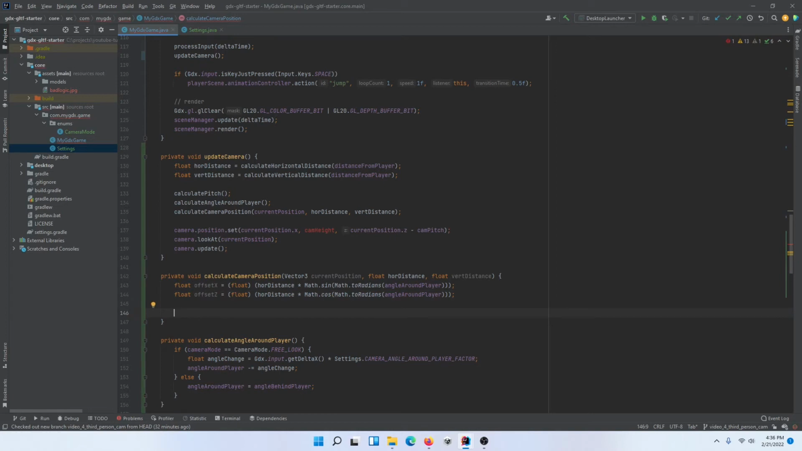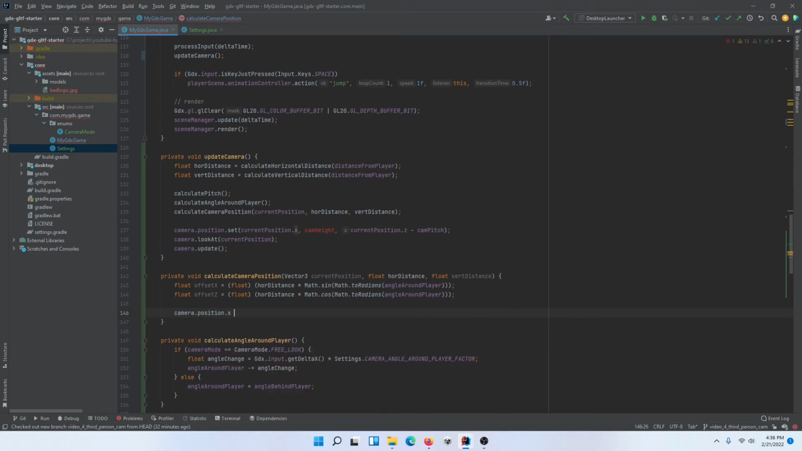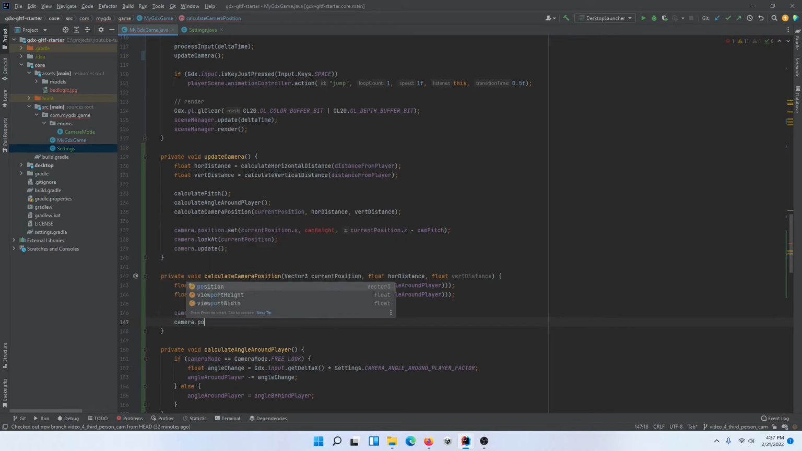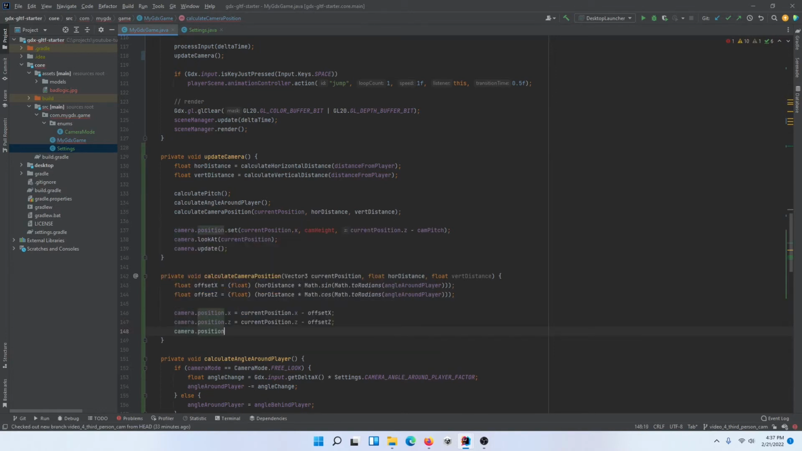Once we have those offsets, we can now set the camera's position. So for the X position, it's going to be the current position of the player minus that offset value for X. Then for camera position Z, it'll be the current position of the player's Z minus offset Z. And then of course we need the camera's height. Y is going to equal the player's current position dot Y plus the vertical distance that we passed in.